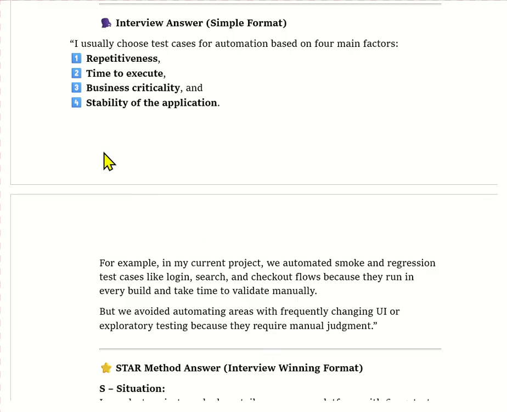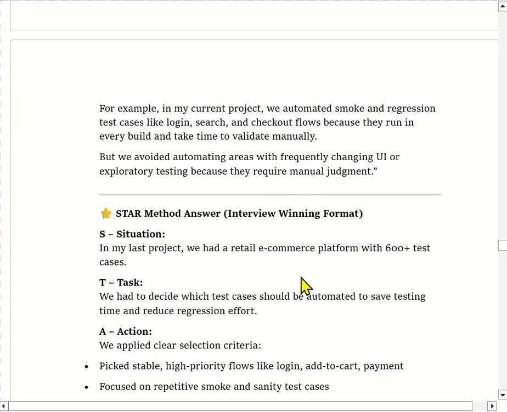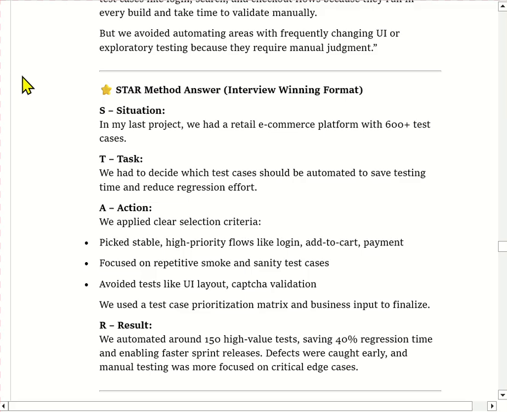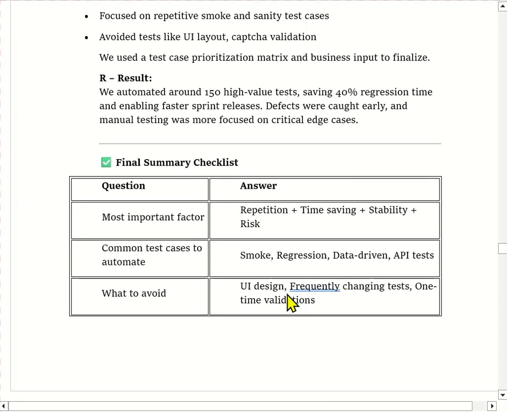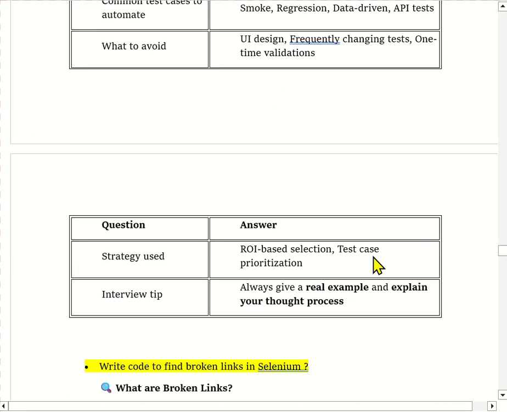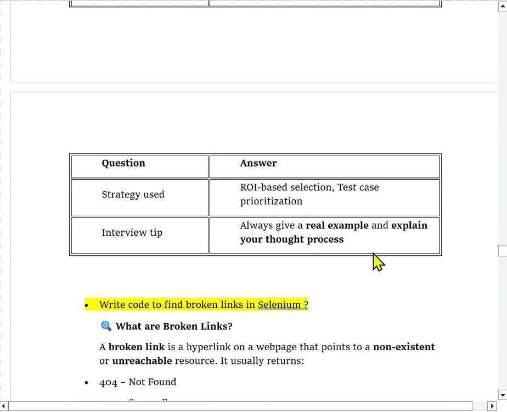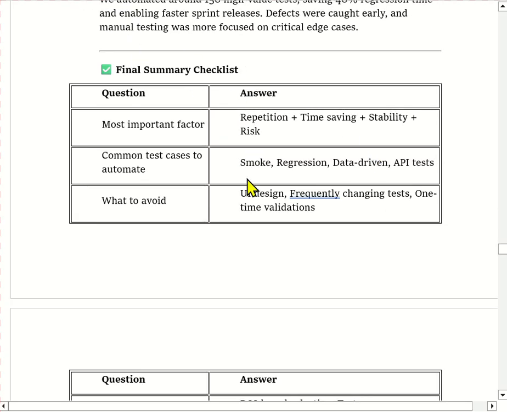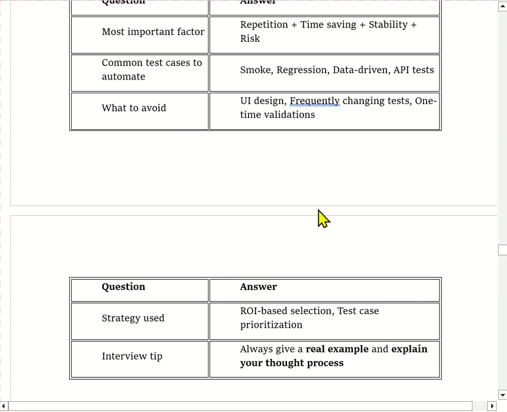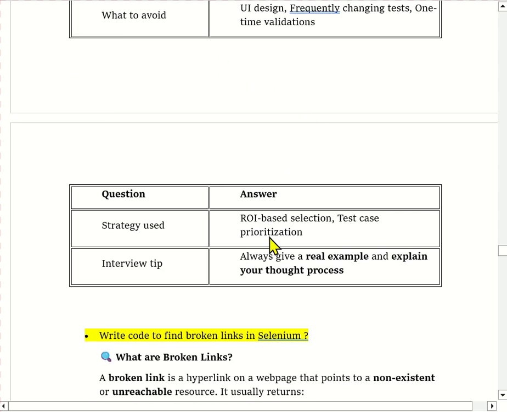So in this way you have to explain this question in the interview, and if the interviewer asks you to explain it project based, pause your screen, read this answer carefully and explain this way. Now this is the final summary checklist. You can pause the screen and read this final summary also.